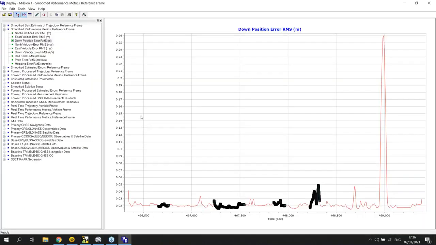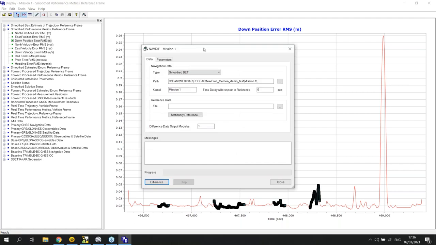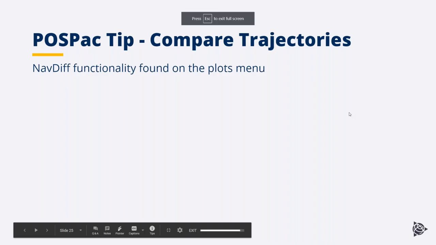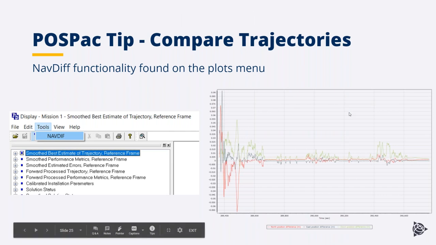The final thing I want to talk about in Postback is the navdiff tool. It's found on the plots under tools, navdiff. This tool is meant for comparing two trajectories from the same mission. So you can do two processings with maybe different settings, different base station or whatever, and compare the positional difference between these two solutions. So you just input the reference data from the other mission, the SBET file from the other mission. I will go back to slides because I have the example here on the slides. So yeah, you can find it there.